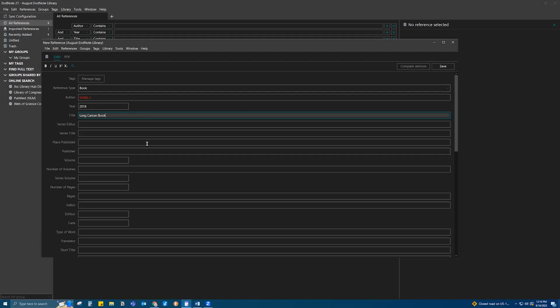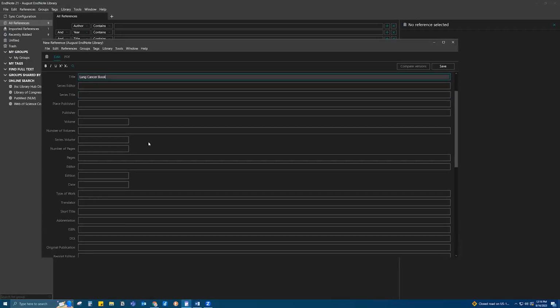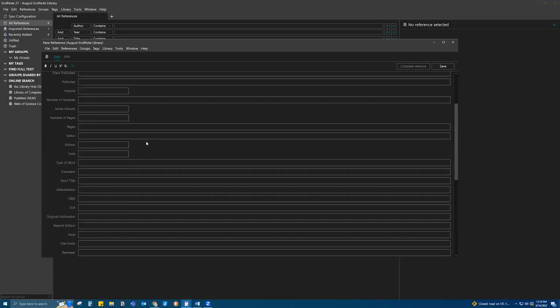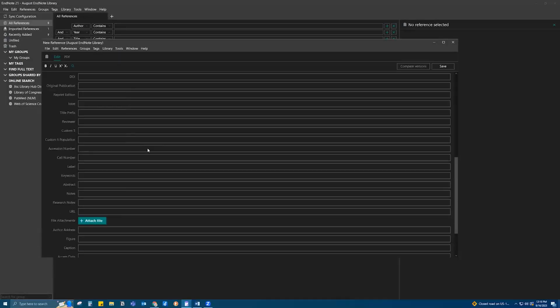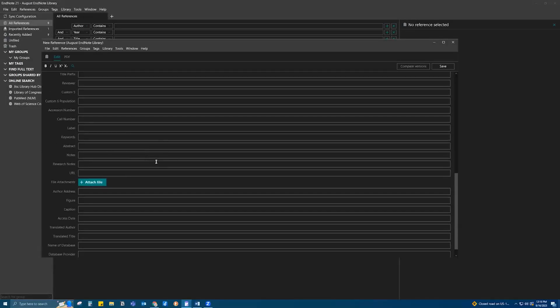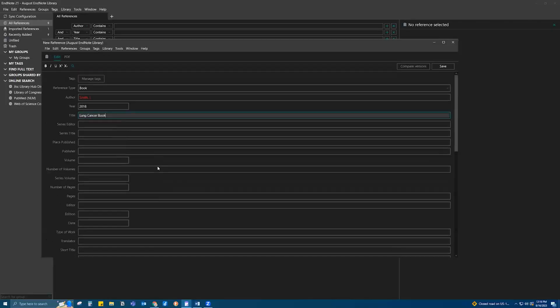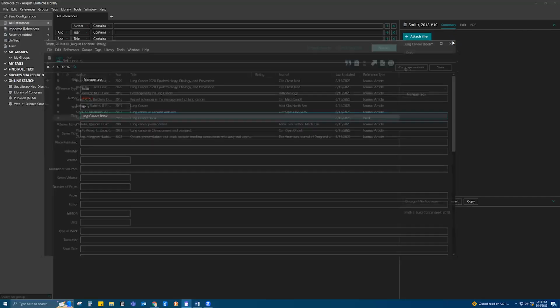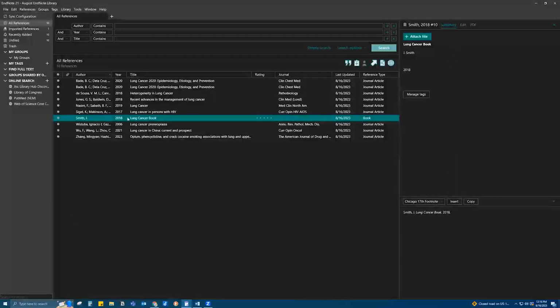And you can put in as little information as you have, but really try and fill out as much information as possible, again, because it's going to be pertinent for whatever citation style you're using, or if you ever choose to switch to a different citation style. So try and fill out as much of this information as you can, but it will take as little as you give it. And then you click save. And when it's saved, you can just exit out of the reference window. And as you can see here, this is the reference that we just created.